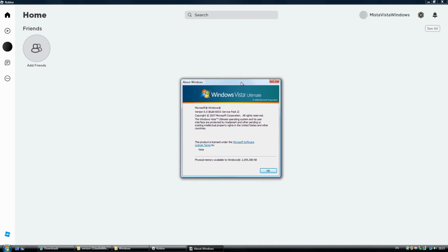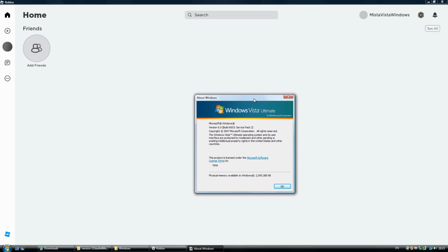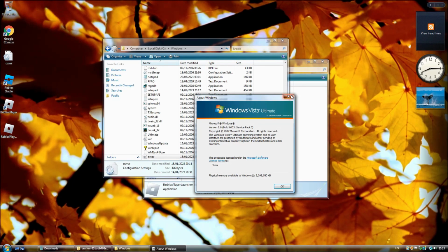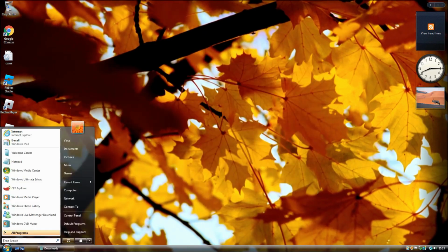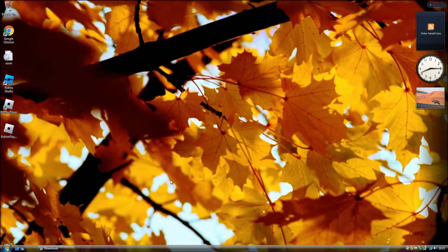Honestly, God bless the extended kernel. It's great. It's made a lot of progress so far, the Windows Vista extended kernel. So yep, that's how you do it. That's how you get Roblox running on Windows Vista for any of you who have wondered.